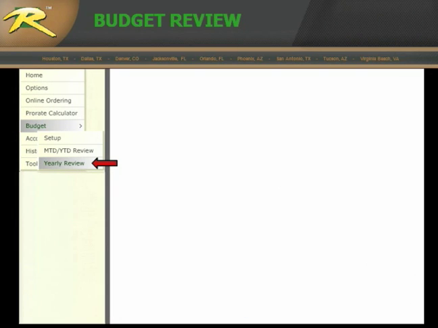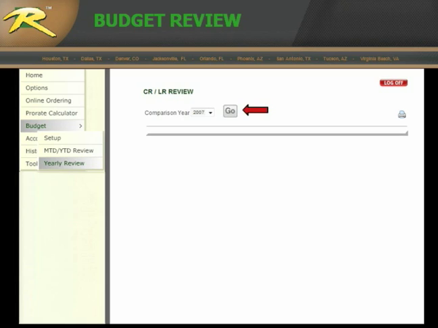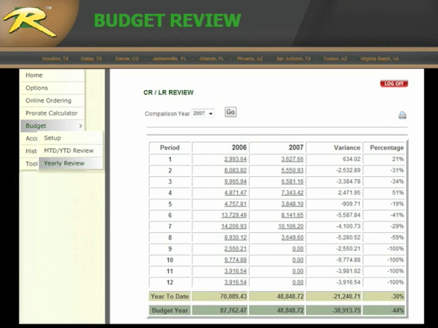The Yearly Review section provides a broader view of your floor covering purchases by comparing the selected year purchases to the previous year. Select the desired year from the drop-down menu and click the Go button. Displayed, you will see your current year to previous year spending by accounting period. Listed on the right-hand side of the screen is the period variance and the percent of variance.